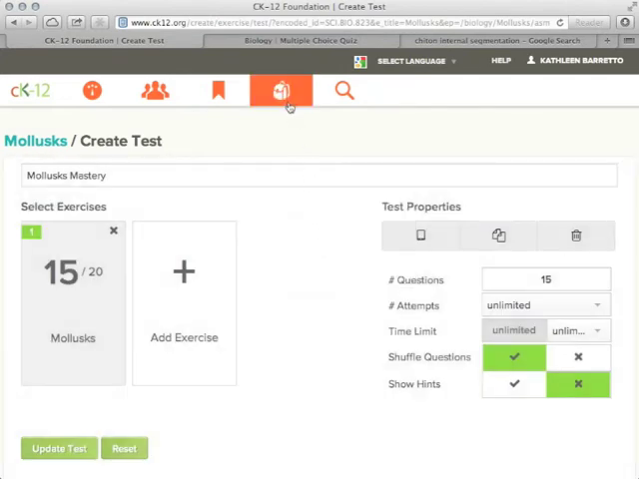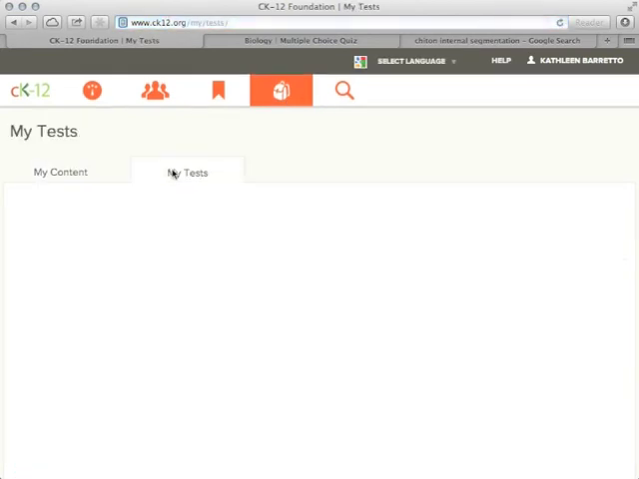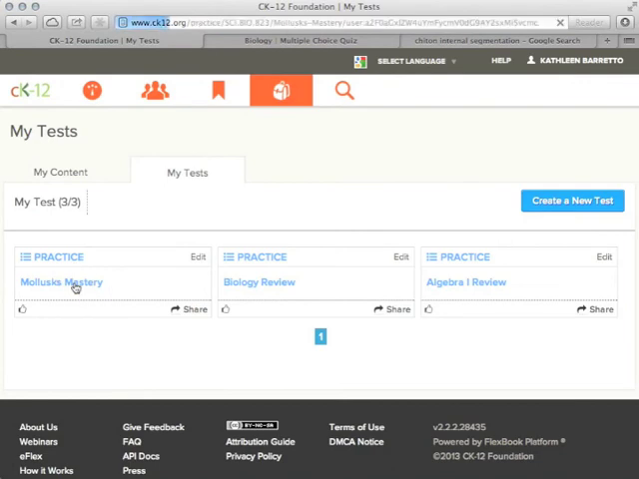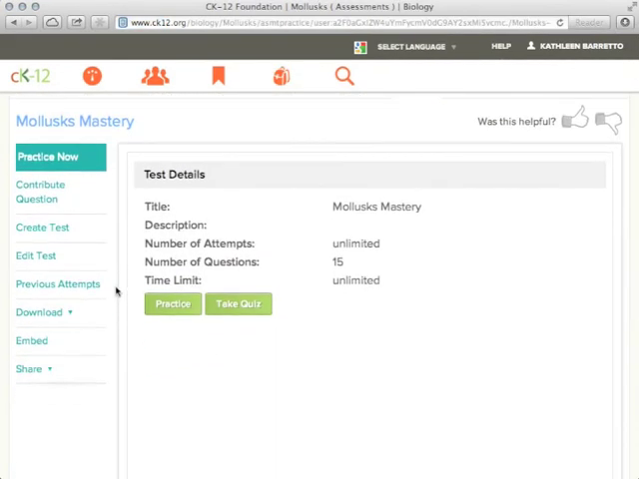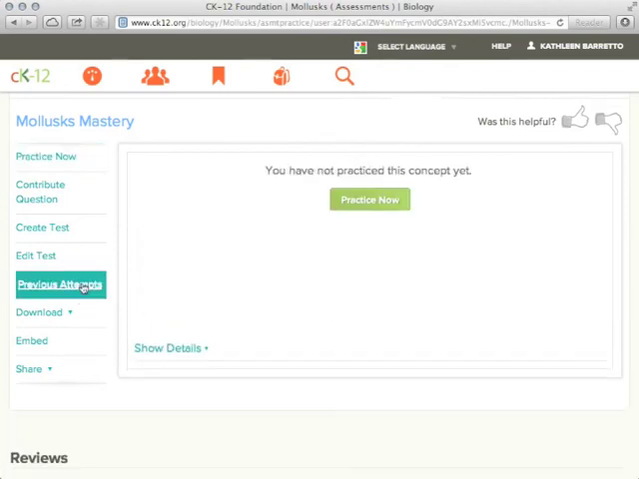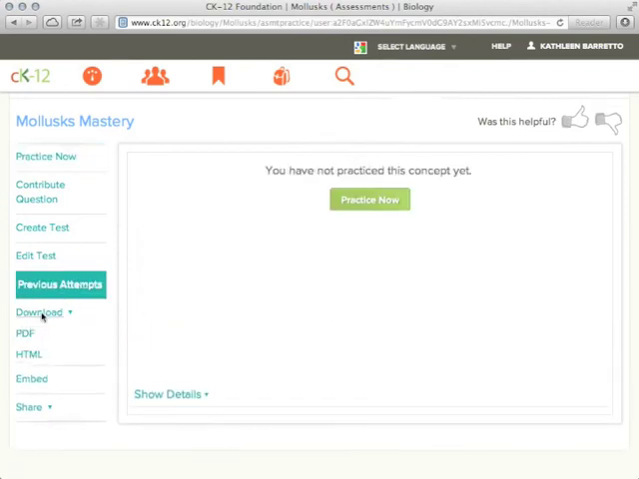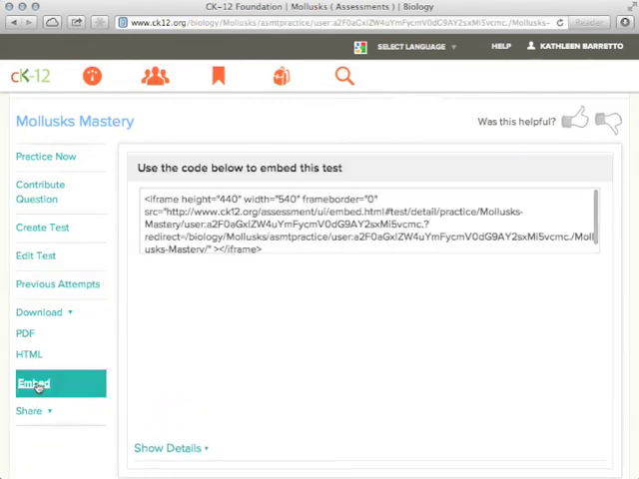Your test will always be visible by clicking on the My Content button, the backpack logo, at the top of every page. Finally, the CK-12 assessment engine allows users to view previous attempts at quizzes and tests in any given concept, download quizzes in PDF and HTML5 formats for use on any device, embed assessments in custom Flexbook or on outside web pages, and share assessments with anybody, anywhere.